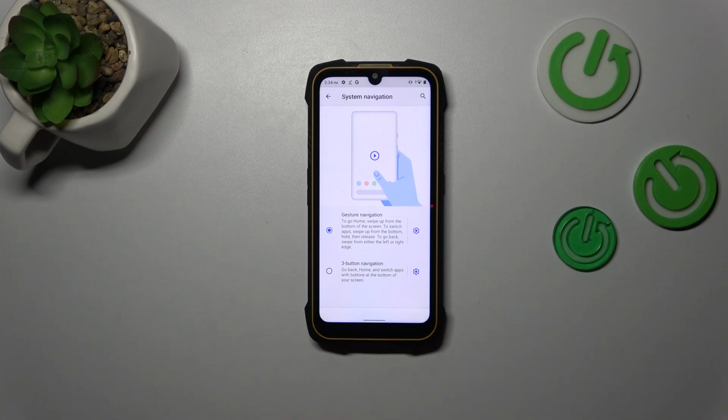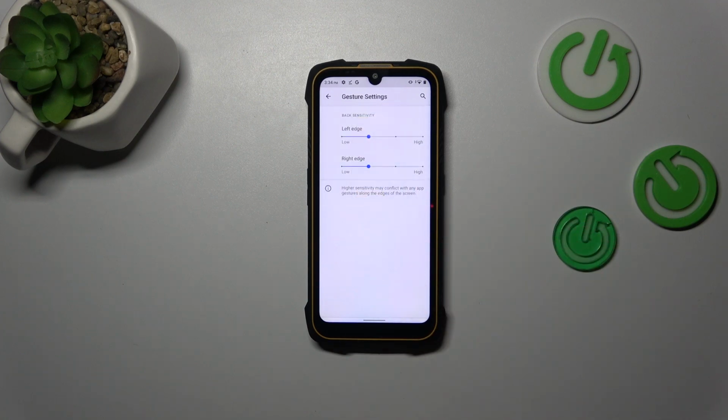But if you still want to change to the gestures, simply tap on this option at the top, so gesture navigation. You can see that instead of the 3 buttons, we've got this line which is responsible for specific gestures. We can enter the settings. However, here we've got only the back sensitivity, and to be honest, I highly recommend to get back to this option after a while of using the gestures, so you will be able to decide whether you need the sensitivity to be higher or lower.